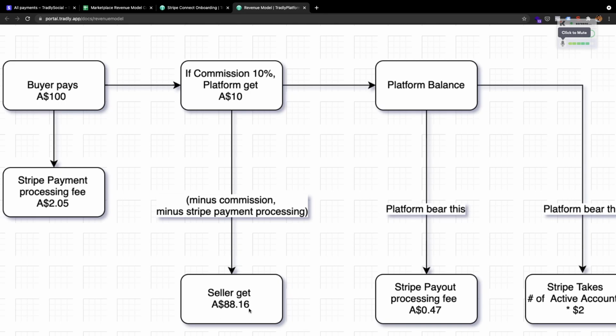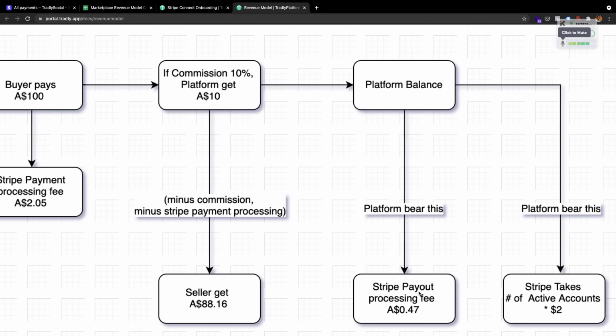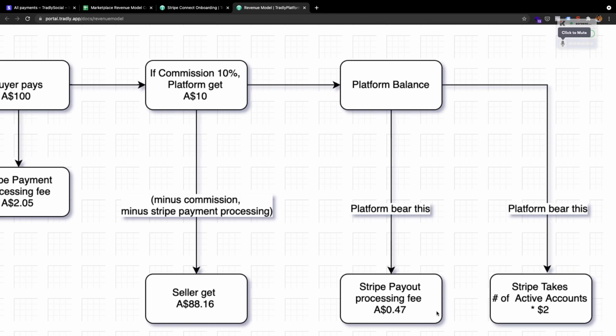When this payout happens, Stripe also charges a fee for the payout, since they do this transaction on your behalf. Additionally, to maintain the seller, if the seller is getting a minimum of one payout every month, Stripe will charge an account management fee. Okay, so this is the introduction.